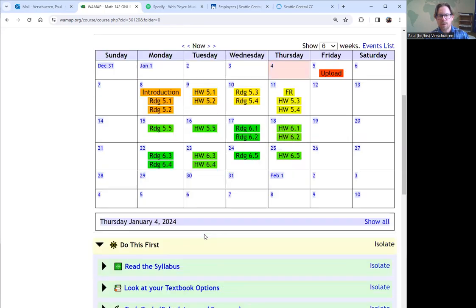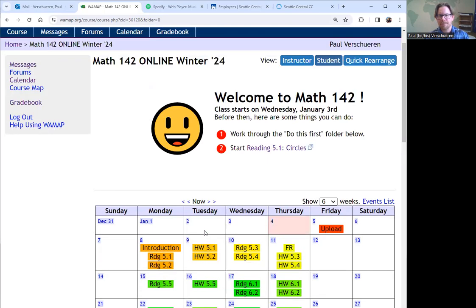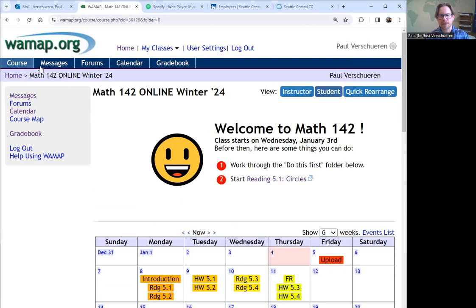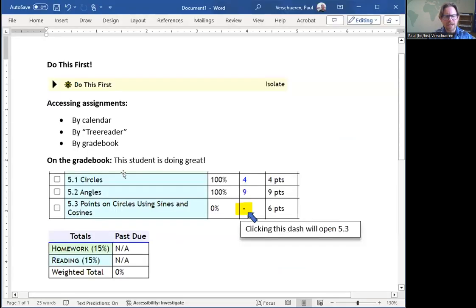The only other thing I wanted to speak to was about the grades that you'll see if you click on the gradebook. I'm not going to click on the gradebook because it'll show everybody's grade, but I did take some screenshots and put them onto that WAMAP document that we started with. This is actually someone's gradebook from the class. This is someone who has done 5.1 and 5.2, in fact, got 100% on both of them. And notice that their grade at the bottom will say 0%.